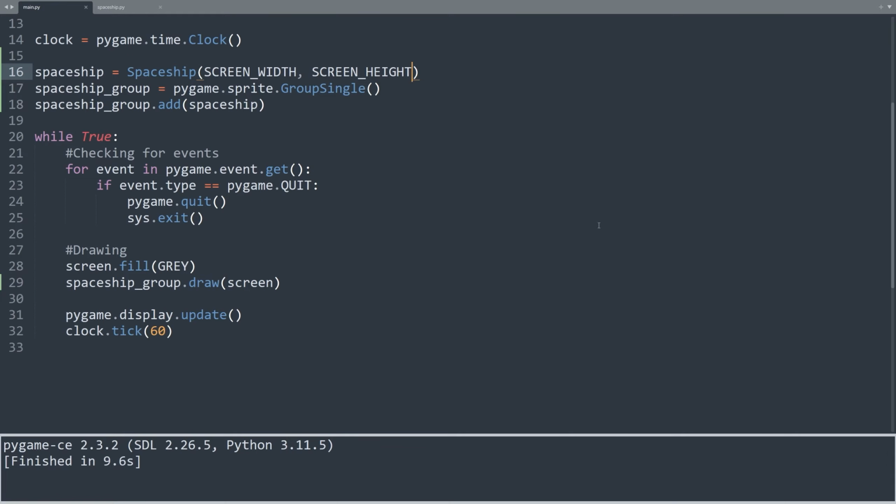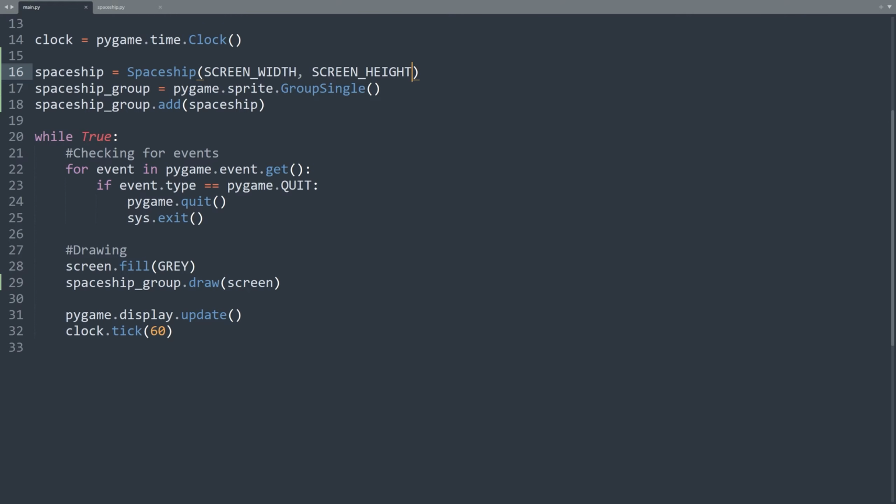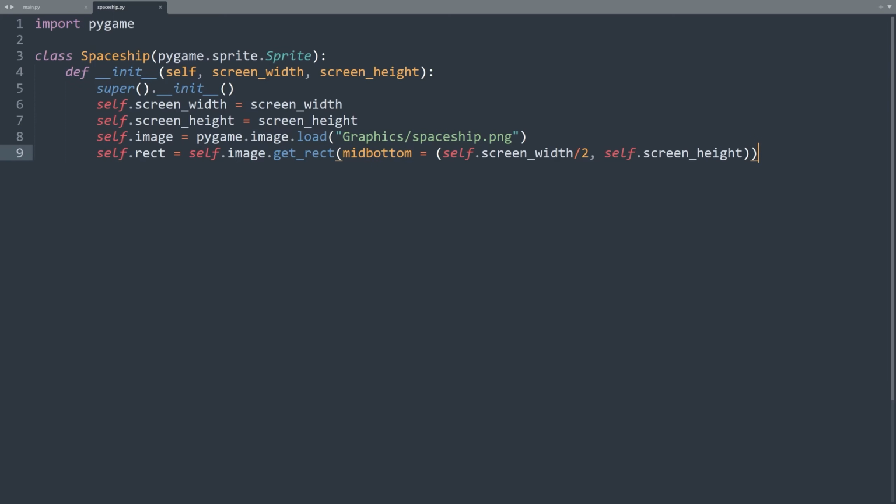Cool. Now let's make our spaceship respond to the player's commands and move accordingly. To do this, we will need to make changes in our spaceship class. So let's head back to the spaceship.py file. Inside our spaceship class, we will create a new method called get_user_input. This method will handle player input to move the spaceship. def get_user_input(self). First, we're going to get a list of all the keys that are currently pressed. That's just one line of code.